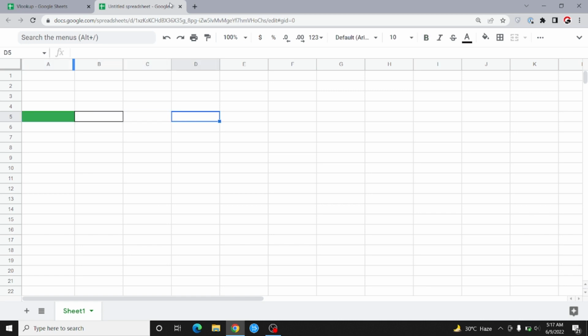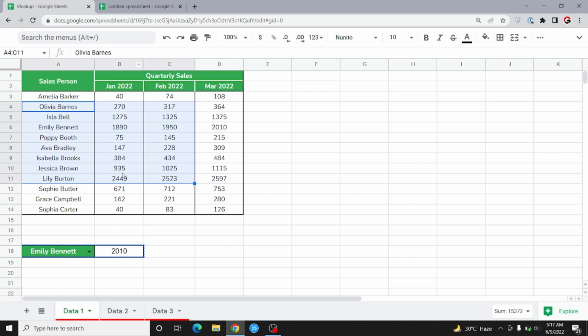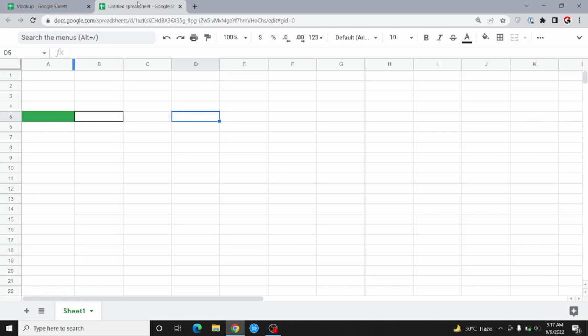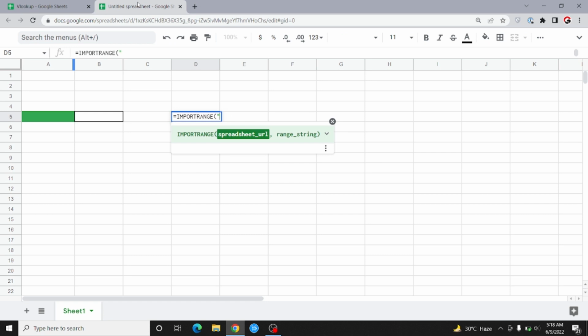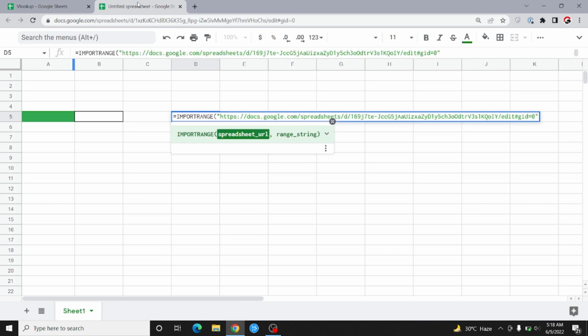And if you don't know about the IMPORTRANGE function, I will give you the link in the I button. You can watch the complete tutorial related to that. Okay, first of all, I need to apply the IMPORTRANGE function to give access to this sheet. So I need the URL, just copy this one and type equals IMPORTRANGE, and first the link and then the sheet name, that is Data 1, A1 till A1.